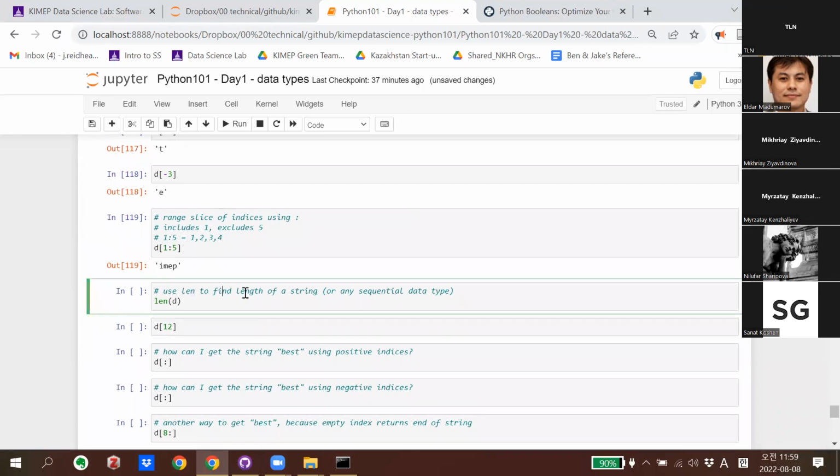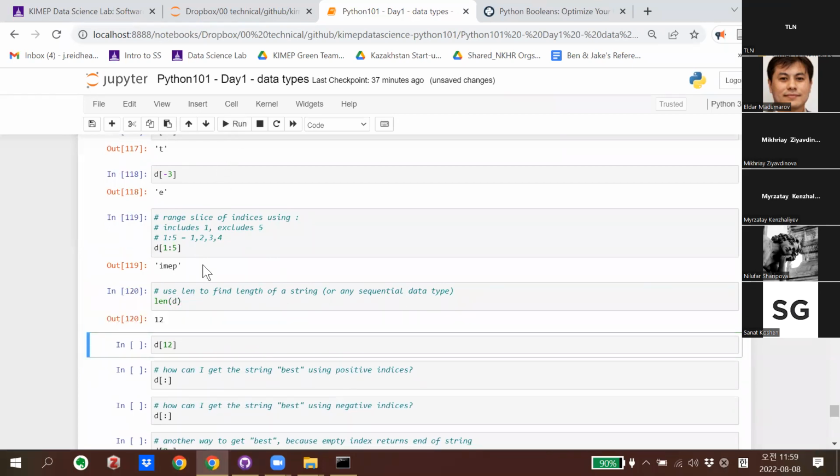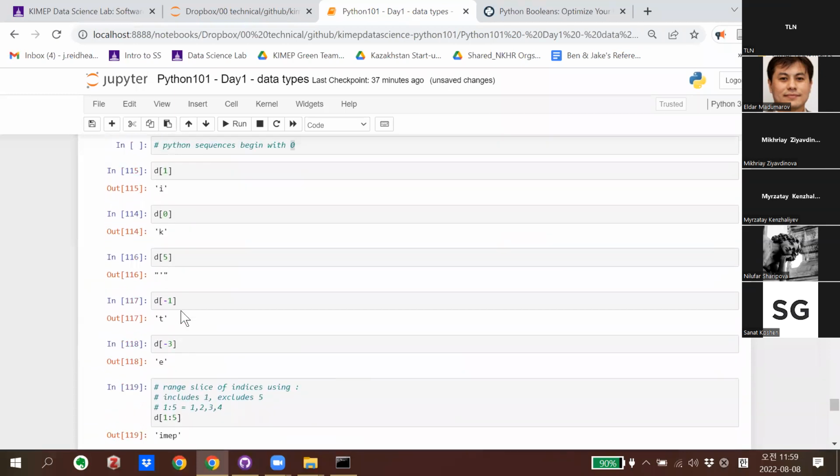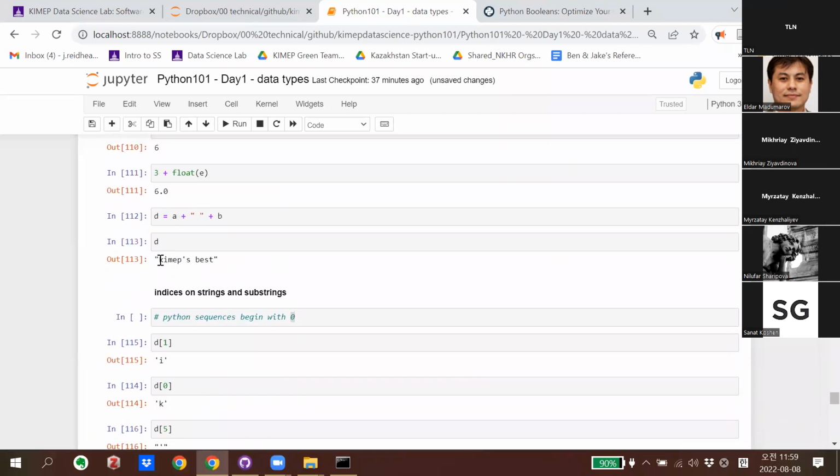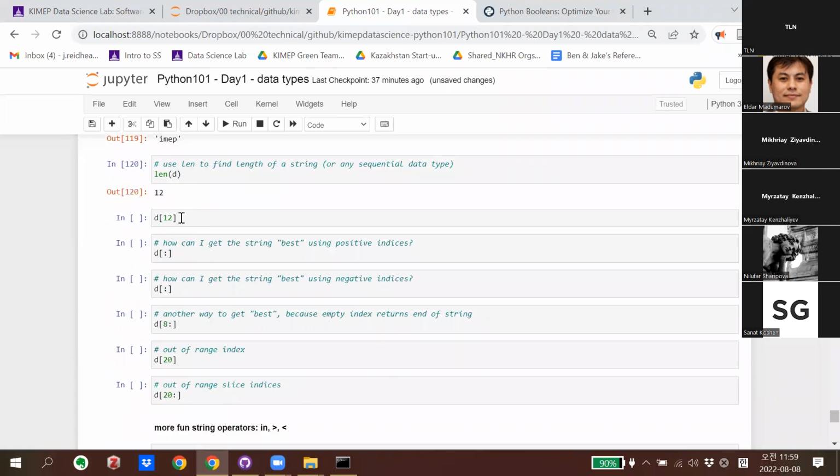Okay, so you can also use the length function to find the length of a string or any sequential data type. So len of D is going to give me 12, right? Because this is 1, 2, 3, 4, 5, 6, 7, 8, including the empty space, 9, 10, 11, 12. So it's going to give you the length. What about D[12]? What's that going to give me? Nothing, because there is no 12.